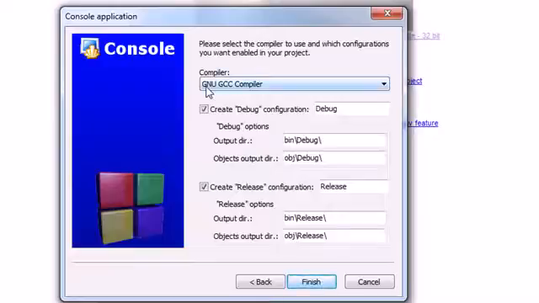And make sure you're using the GNU GCC compiler. Basically everything should be set up by default. Make sure your settings look the same as mine. As long as you didn't hit anything by accident, you should be good to go. So go ahead and click finish.